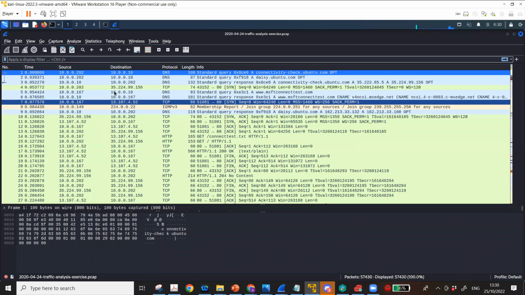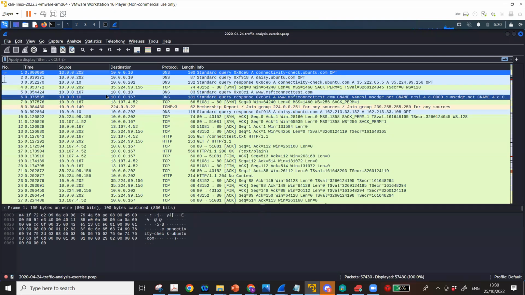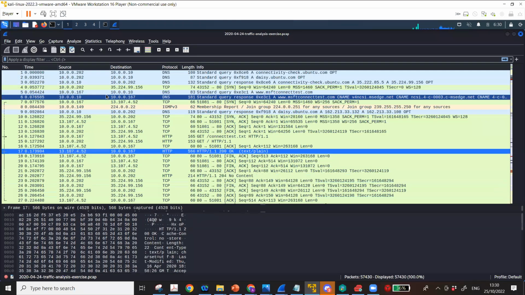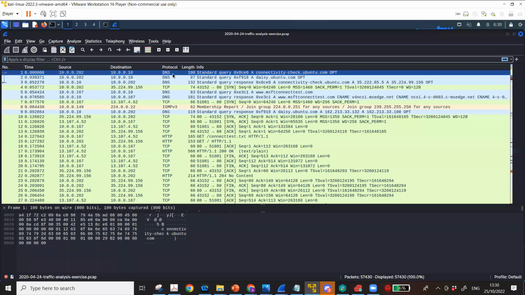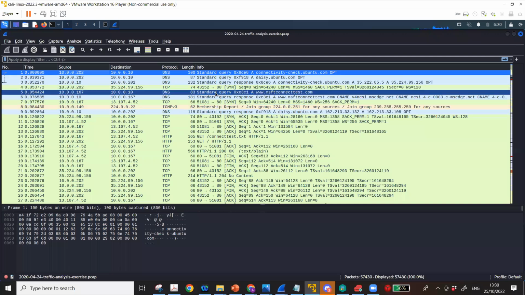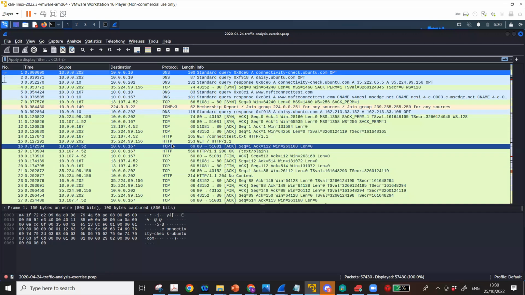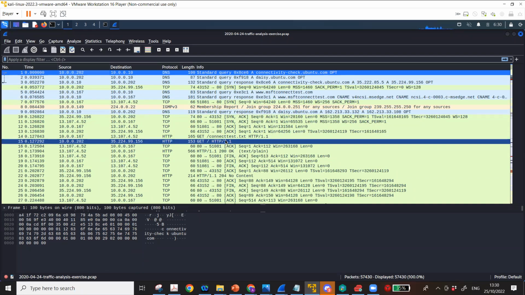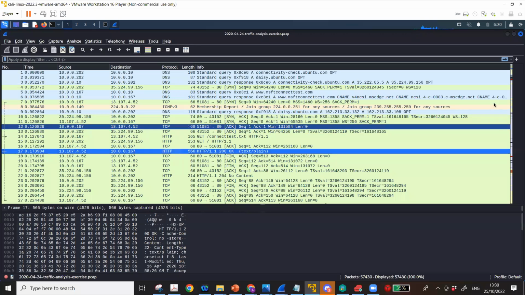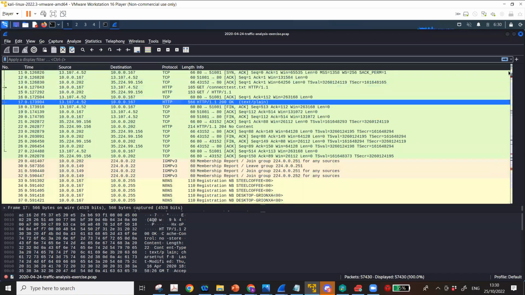Now you can see all the packets that are there in this PCAP file. There's a DNS query, there's a TCP SYN packet, and then there is IGMP and HTTP packets are also there. This is the HTTP GET request and so on. I don't know how many packets are there, but I think it's more than 50,000 packets maybe.